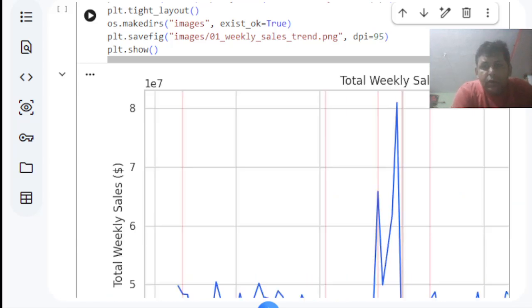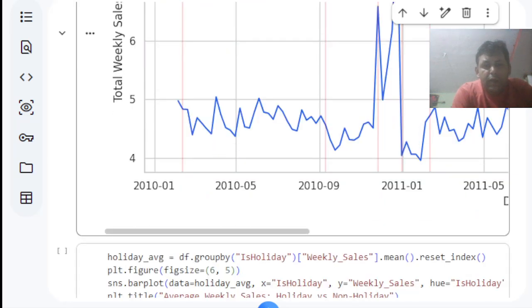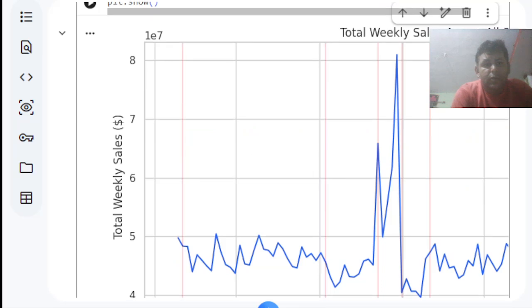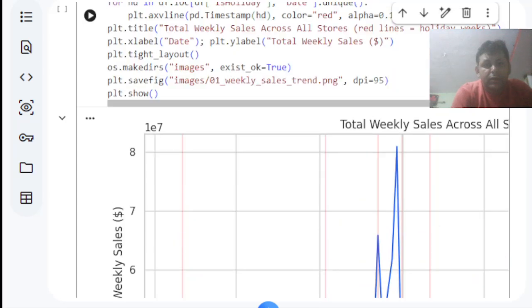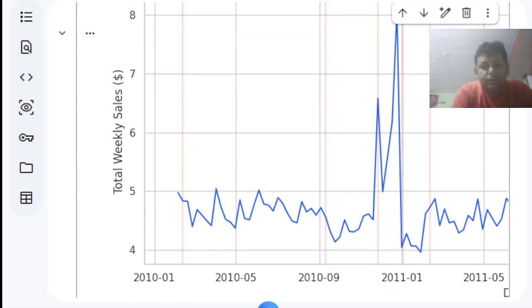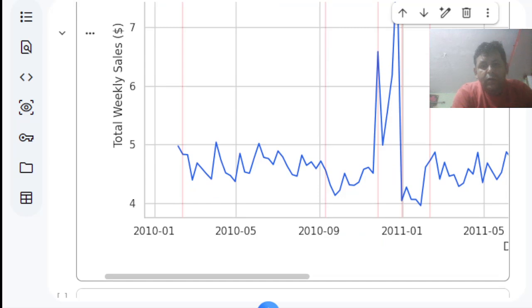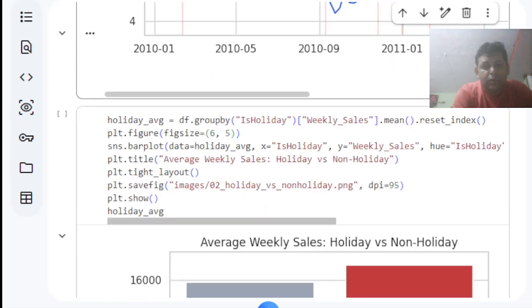So this is the total weekly sales by week, from 5 February 2010 to 1 January 2011. Here we have got the highest sales values, 8 plus sales values, in January 2011. So this is the value for that.